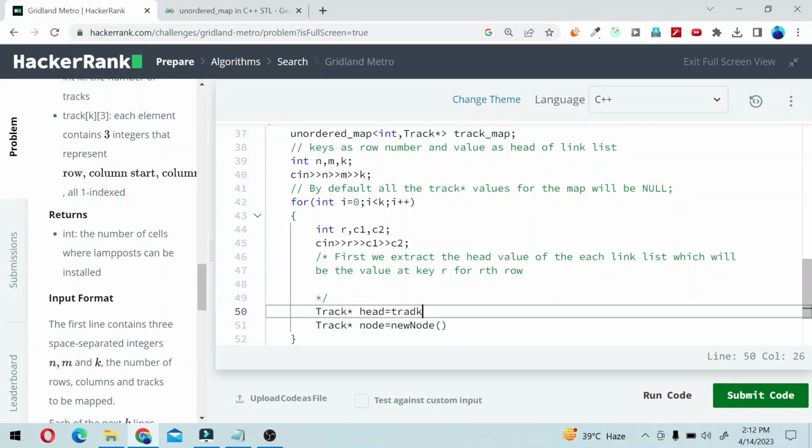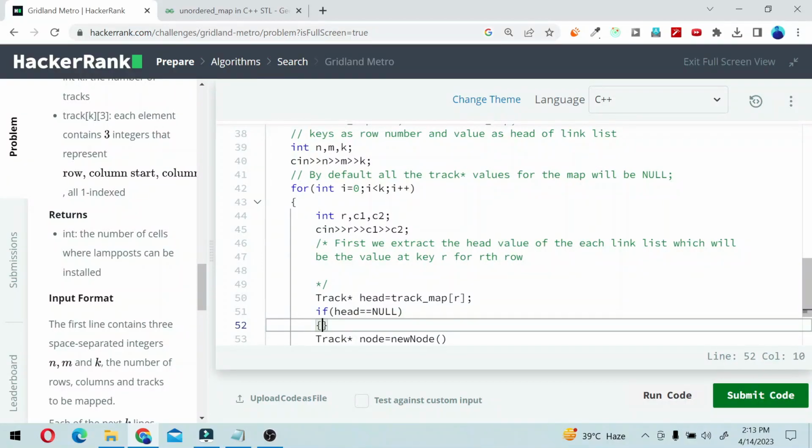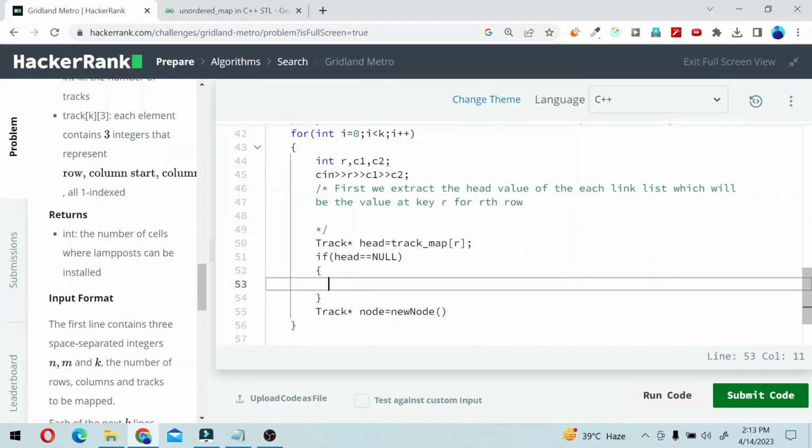Next, I extract the head pointer of each of the given rows. Now I check if the head pointer is null. If that head pointer is null, that means yet no track has been laid on that row, and a new track with the new values c1 and c2 is now being laid on this row, and this is the first track to be laid on row R.